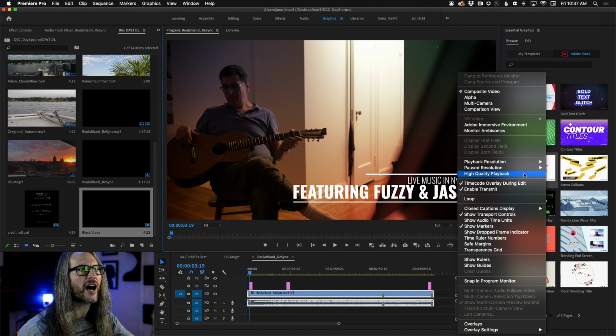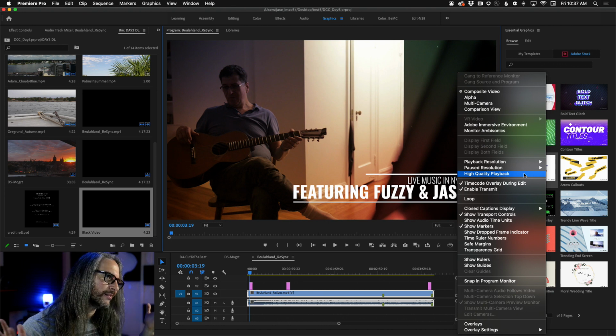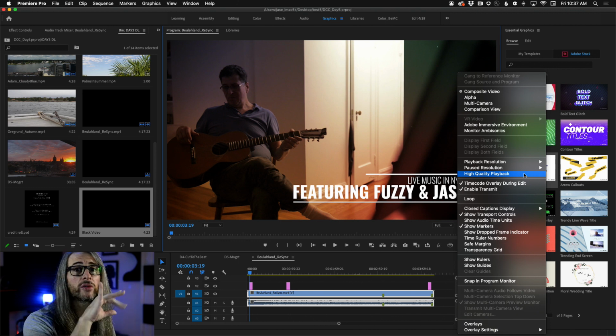Keep in mind that keeping high quality playback enabled means you're going to have a slightly heavier hit on your CPU and or GPU, primarily CPU here. So keep that in mind. I don't typically keep this on because it's not really an issue for me, and I don't mind that momentary thing. And I usually don't keep playback and pause at the same resolutions anyway.